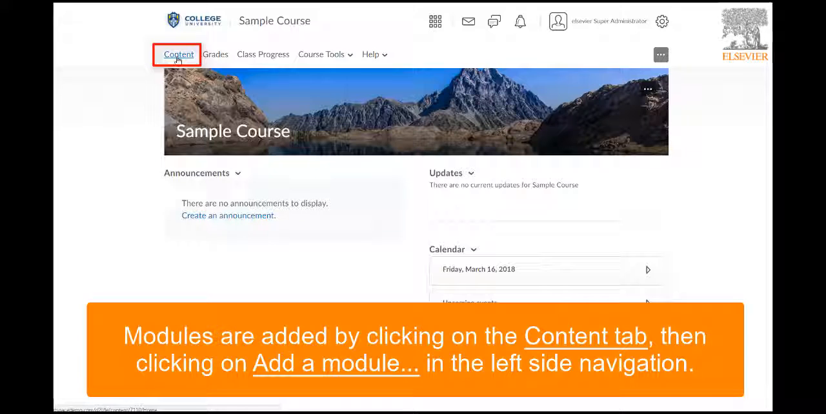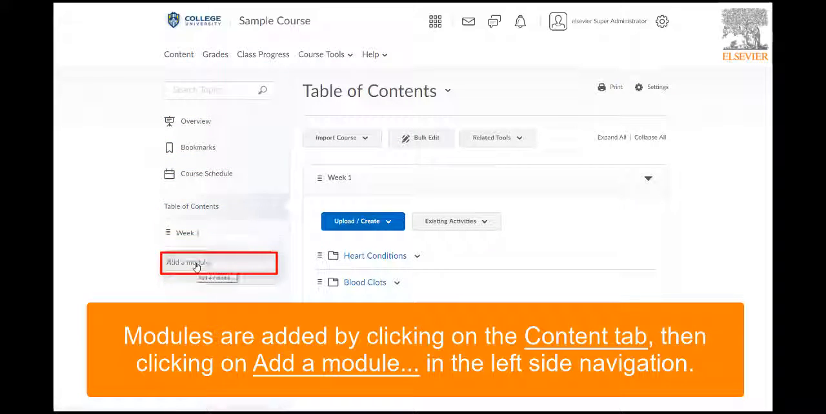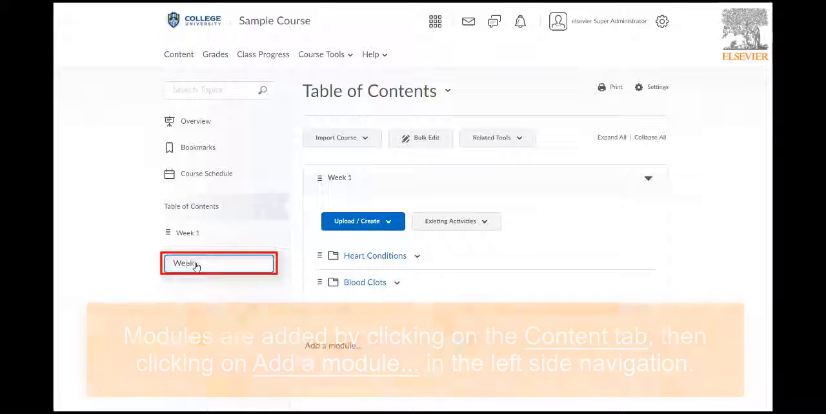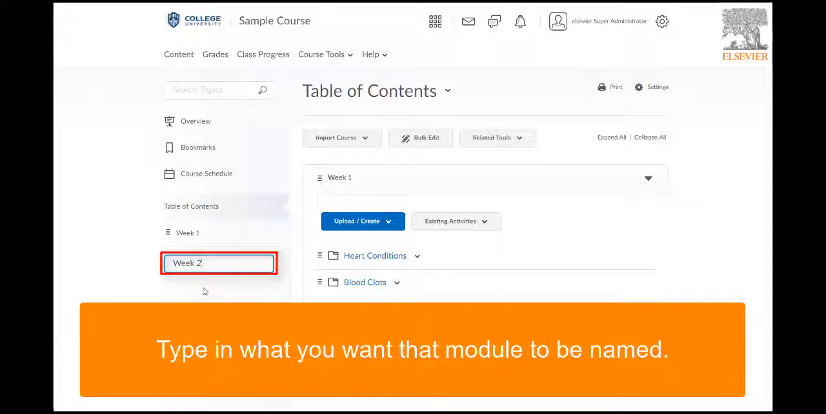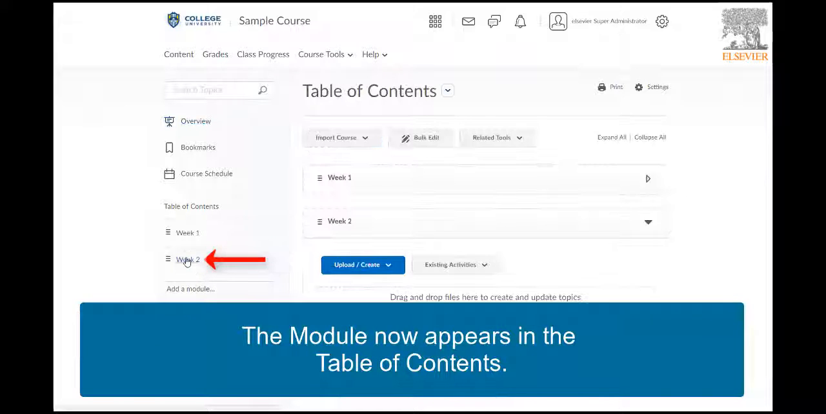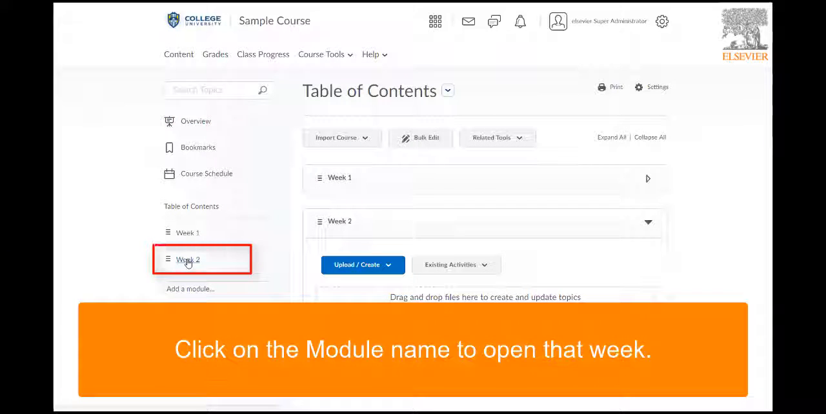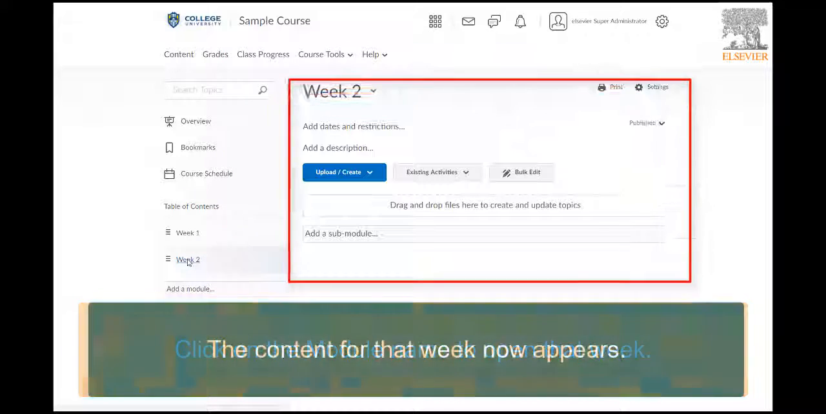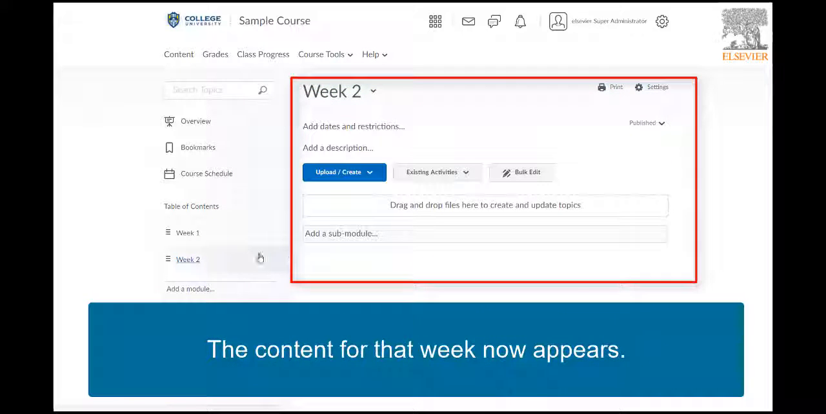Modules are added by clicking on the Content tab, then clicking on Add a Module in the left side navigation. Type in what you want that module to be named. The module now appears in the table of contents. Click on the module to open that week. The content for that week now appears.